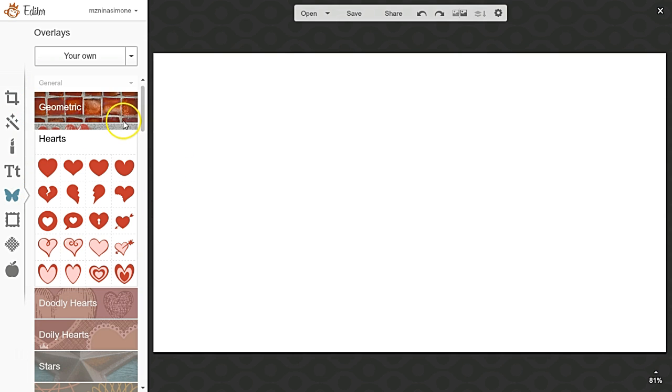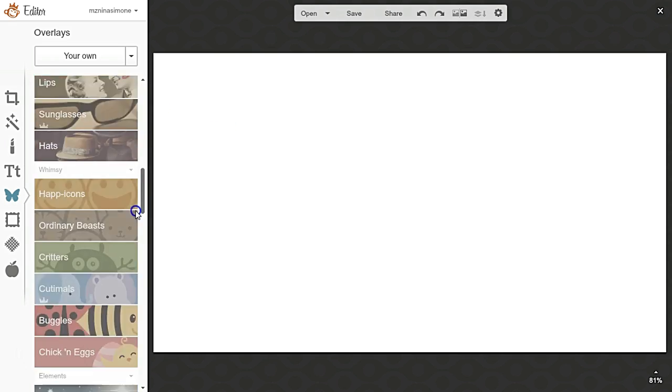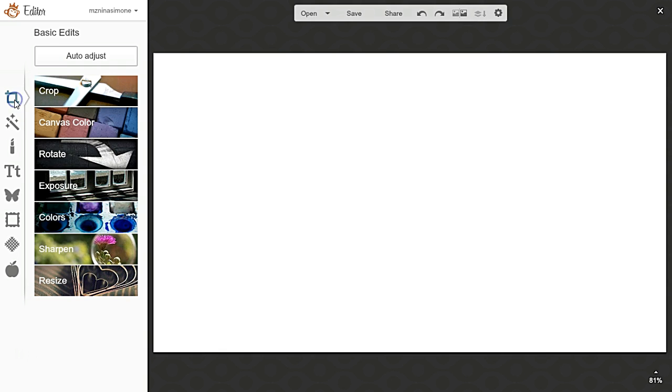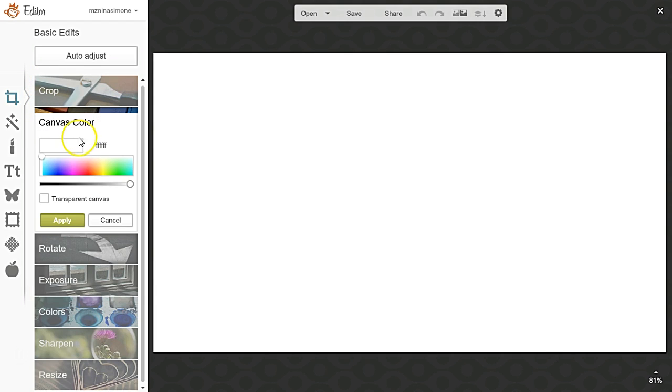I'm not going to go through all of these, just the ones I need today. There are a couple of ways of doing this. I can actually set the background if I'd like. So the first one, the basic edits. If I go to canvas color, if you know your branding colors, you can just type them in, right? This isn't my color, but you can just type it in.